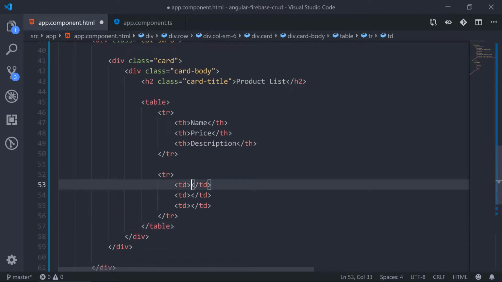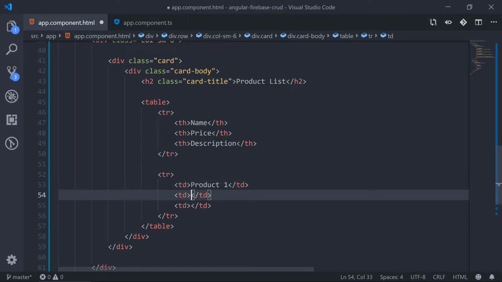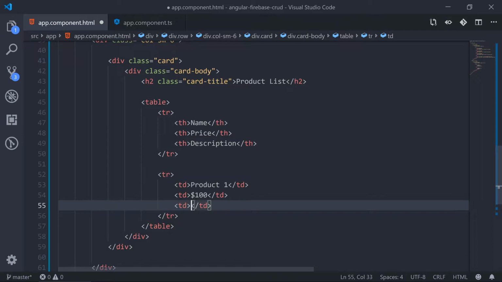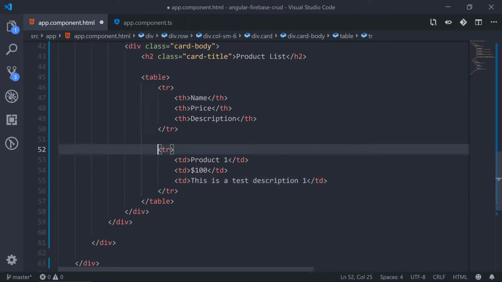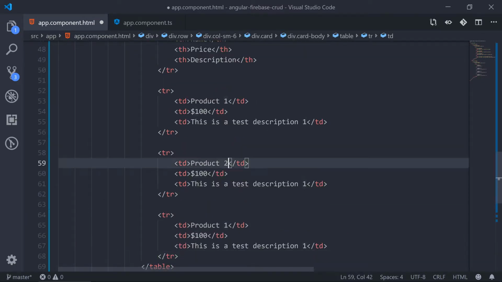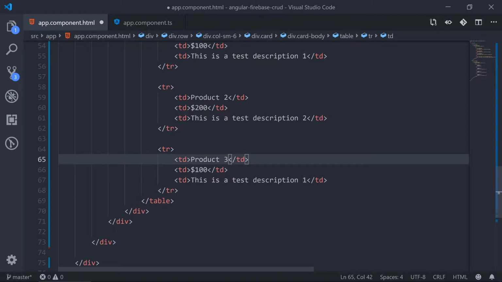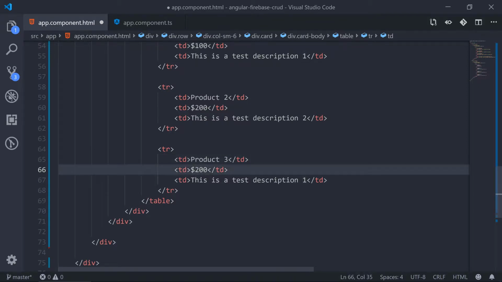In the first one we will add some dummy text for now, and it will be called, let's say, product 1. The price will be, let's say, $100, and this is a test description 1. Okay, let's copy it 2 times. Let's change this to product 2, price is $200, and description 2. Let's change it to product 3, $200, and description 3.